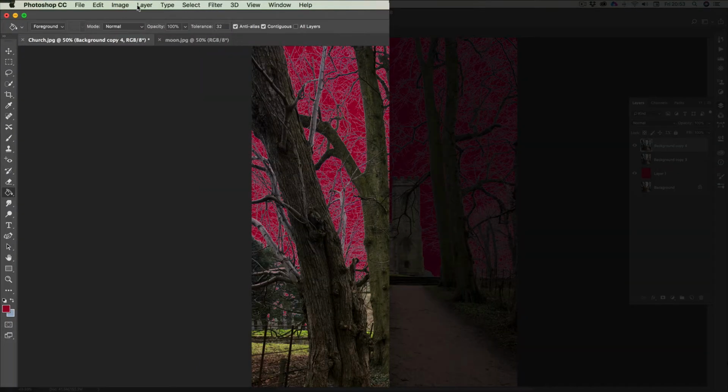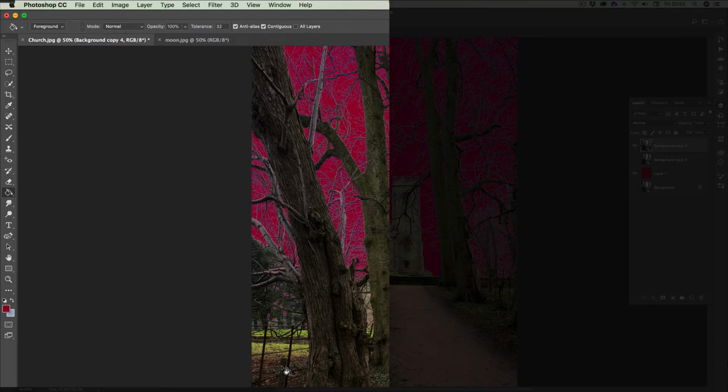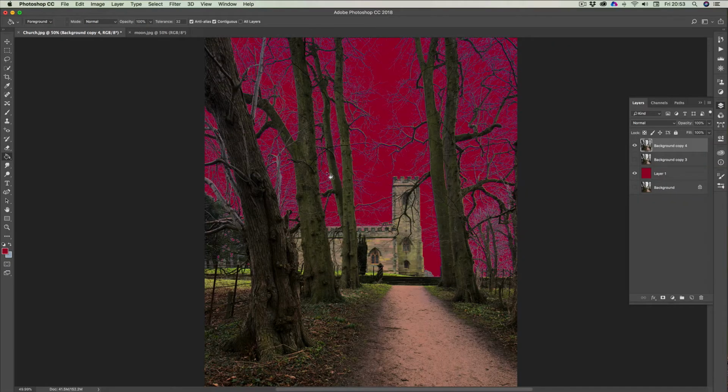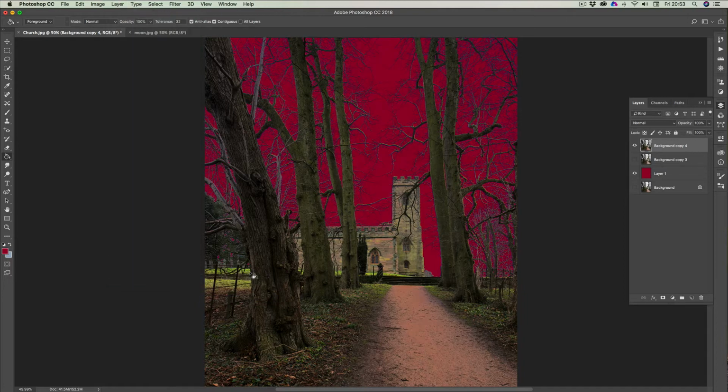And I go to layer, matting, right at the bottom there. And I'm going to click on remove white matte. And you see that's got rid of a lot of that white edge on there. Now what I'm going to do, I'm just going to do that once more. Layer, matting, remove white matte.